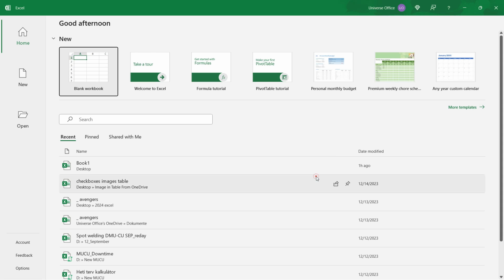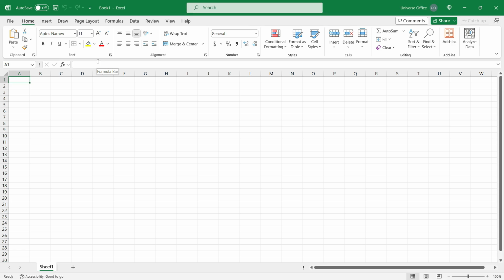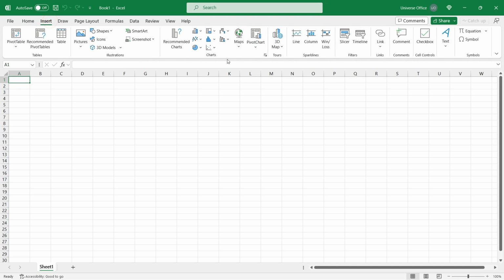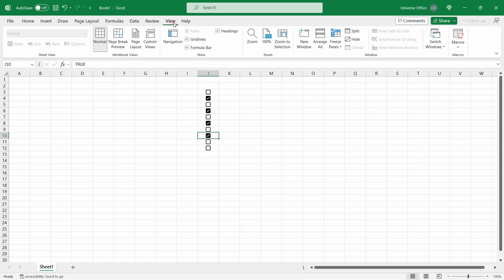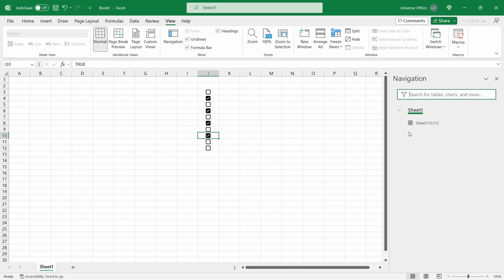I simply hit Close, I open up a blank new sheet, I go to the Insert tab, and here we go, I got the new feature which is called checkboxes. I'm going to select the range and hit Checkboxes, and I can start using the new feature. Or I go to the Formulas tab on the ribbon and I can start using Python code in Excel. Or under the View tab, I can use the new navigation pane we can also find in Power BI.